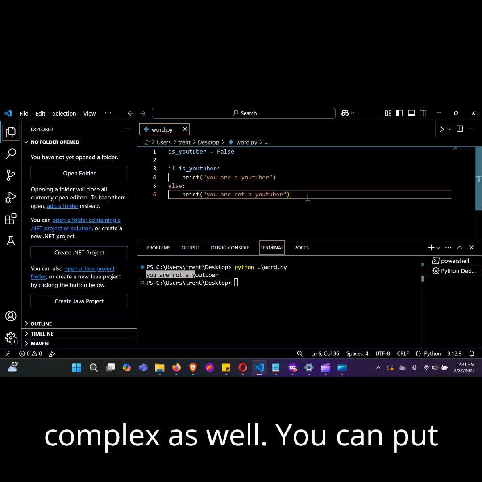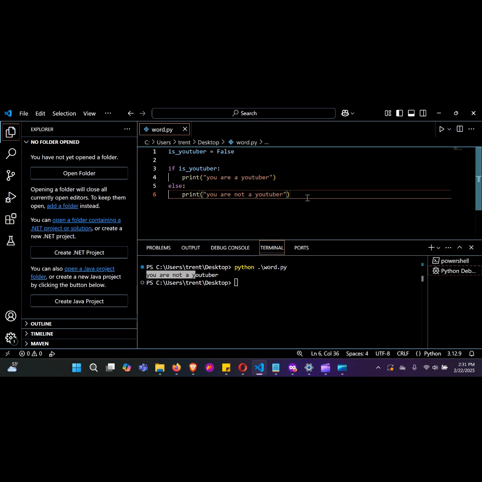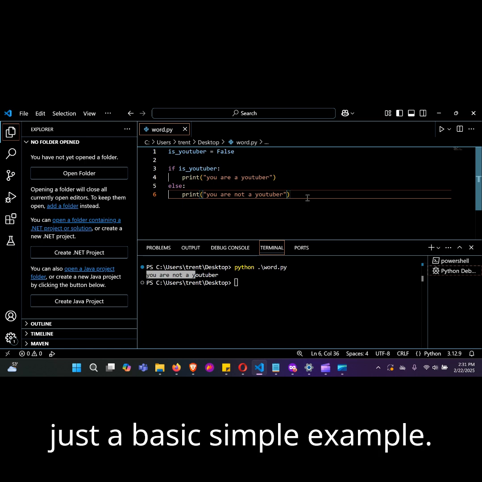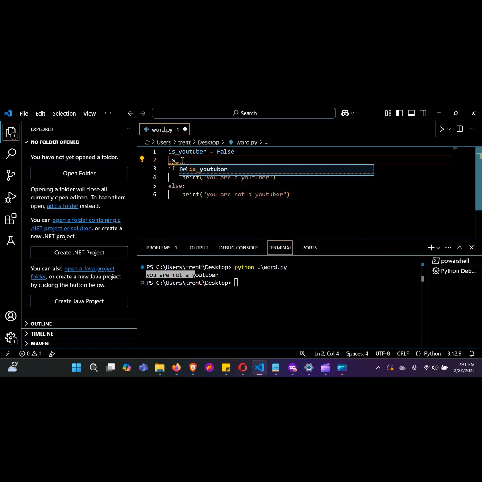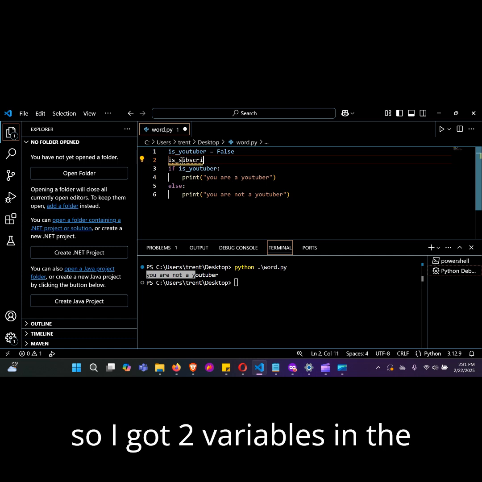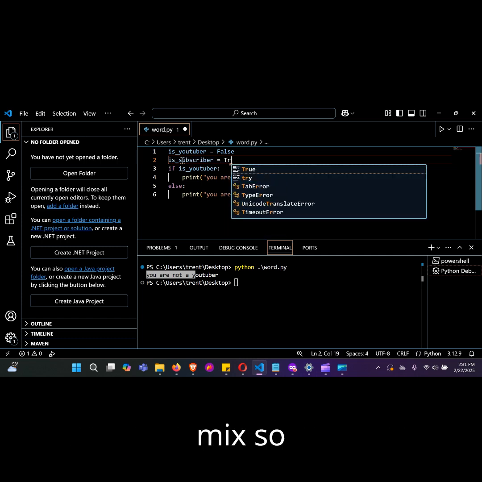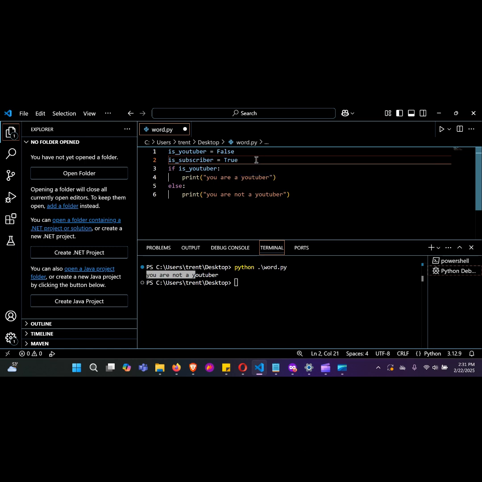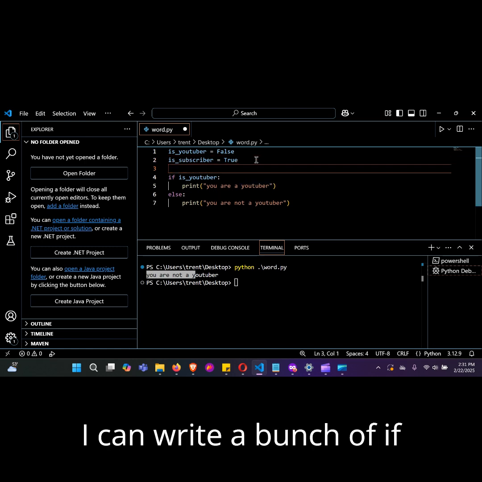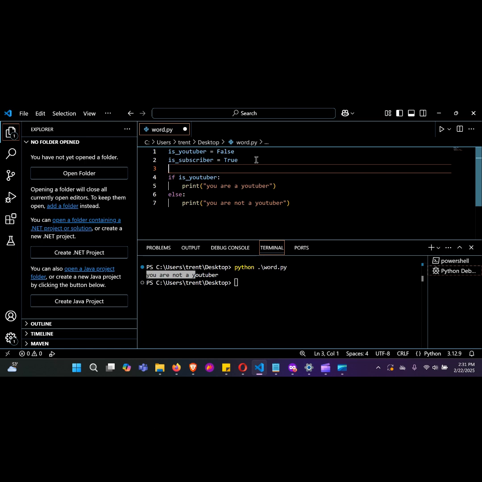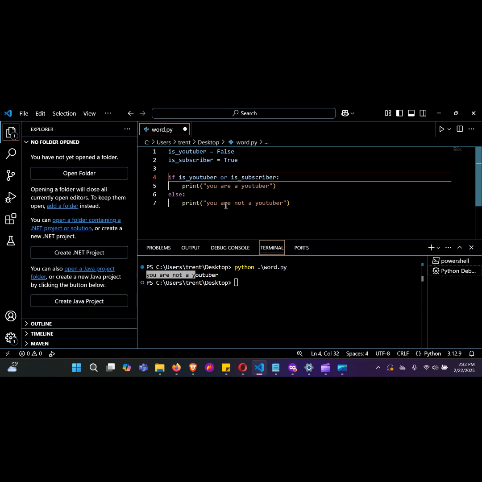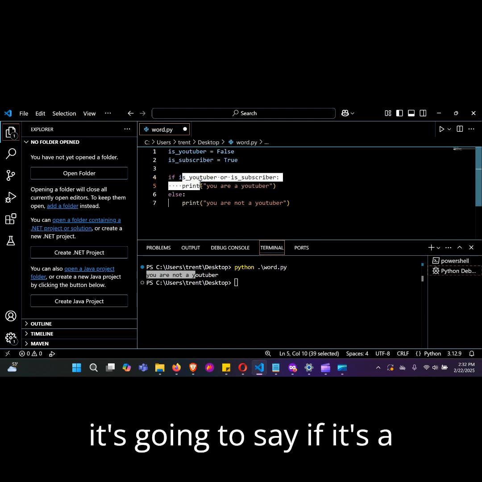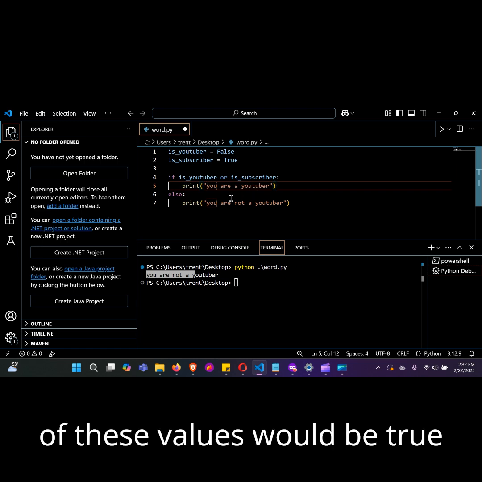We can make these more complex as well. You can put as much code as you want, dozens of lines of code. This is just a basic, simple example. If I add another variable, I'll say subscriber, so I've got two variables in the mix. I can write a bunch of if statements. I can use a couple of different keywords, like or. It's going to say if it's a YouTuber or it's a subscriber, one of these values will be true, if not both.